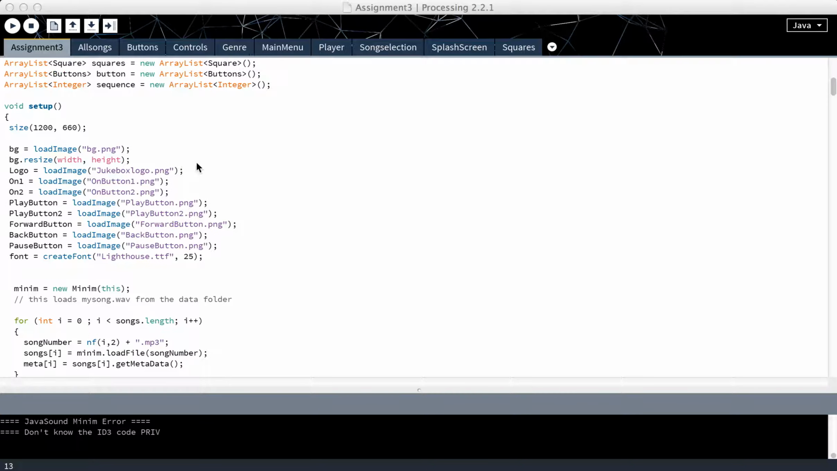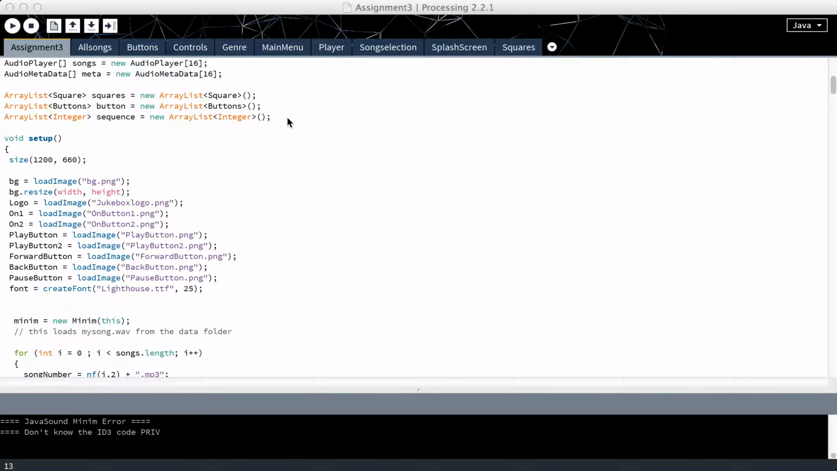Now we also have three array lists: squares, which are lights, sequence, and buttons. Buttons relate to the number of songs imported, where squares are randomly generated colored lights on the main screen. Sequence is an array of randomly generated ints, each having a corresponding light. Now, if the int is in the array, this will set the corresponding light to true, which will cause it to flash, otherwise it will be set to false.